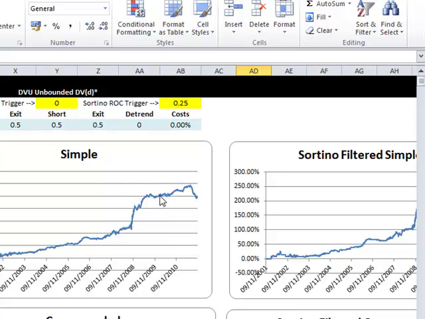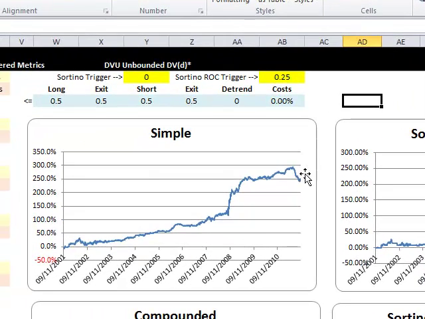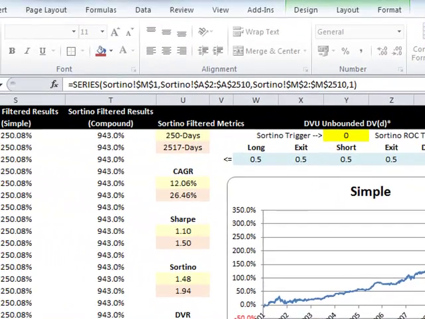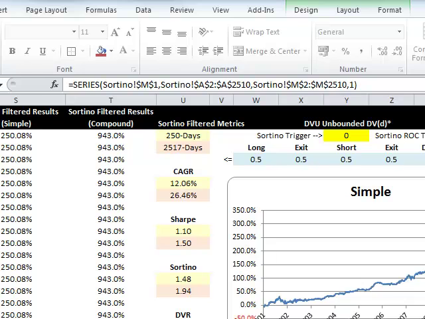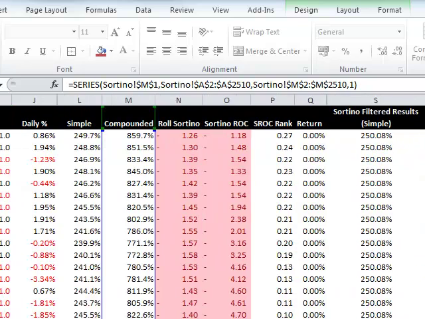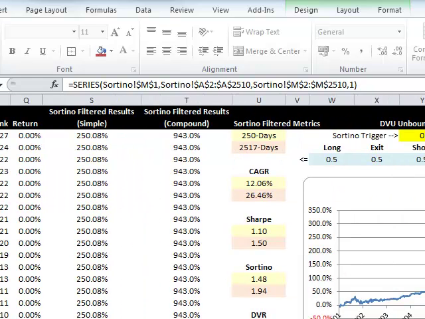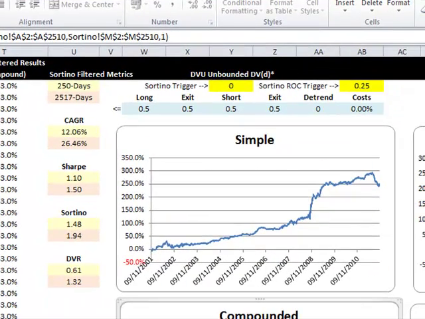Here is the performance of the indicator trading it as it is, with the set rules, the simple and the compounded performance. We can see here the impact of that performance dropping off. What we can do is filter the results. First of all, I'm going to show you how to filter the results using a very basic Sortino trigger.